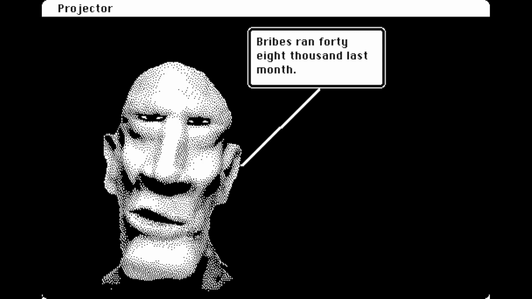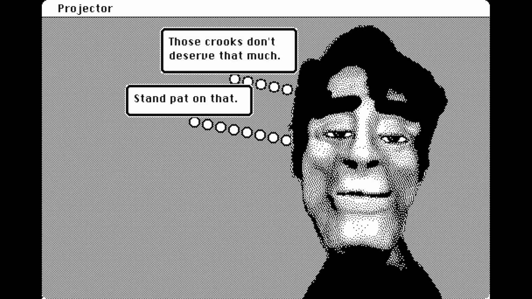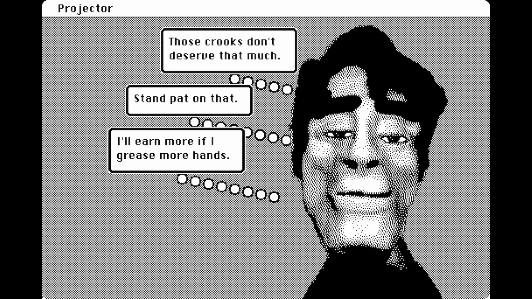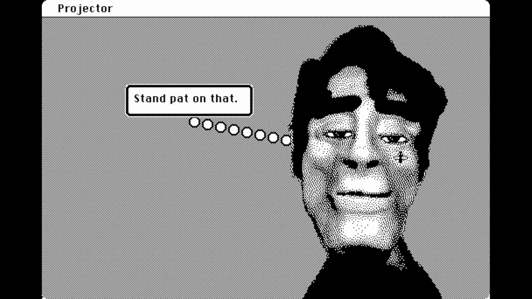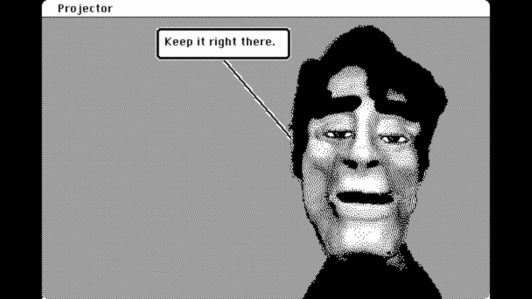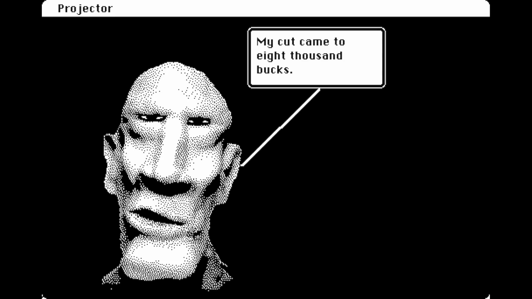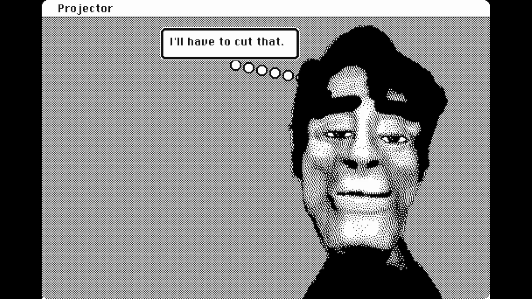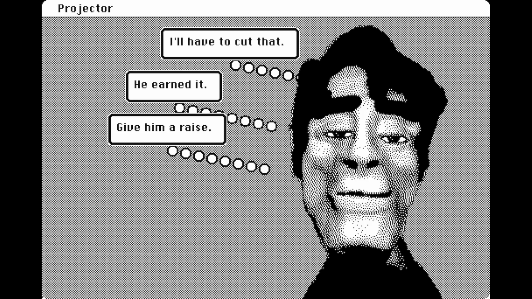Bribes ran $48,000 last month. Well, who are we bribing? Do we need to bribe that much? Let's stand pat on that. Keep it right there. My cut came to $8,000. I mean, if he's the guy who's actually giving us the information about money, I can't just cut his, clearly.